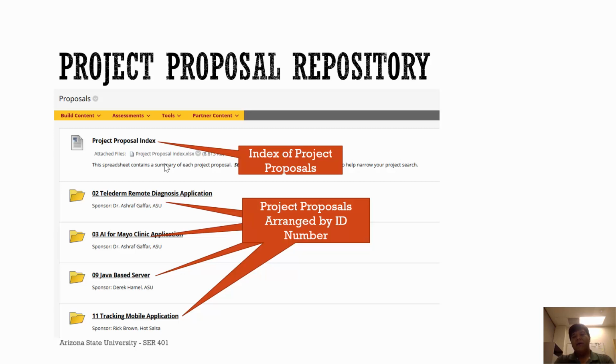This Excel file is going to basically contain an index of everything that's out there. So all the projects are going to be nicely indexed, right? It'll have the name, the sponsor, skill set, etc. So that's going to be your index. That's nice because you can basically play with it. You can go and sort it, filter it, whatever you want.